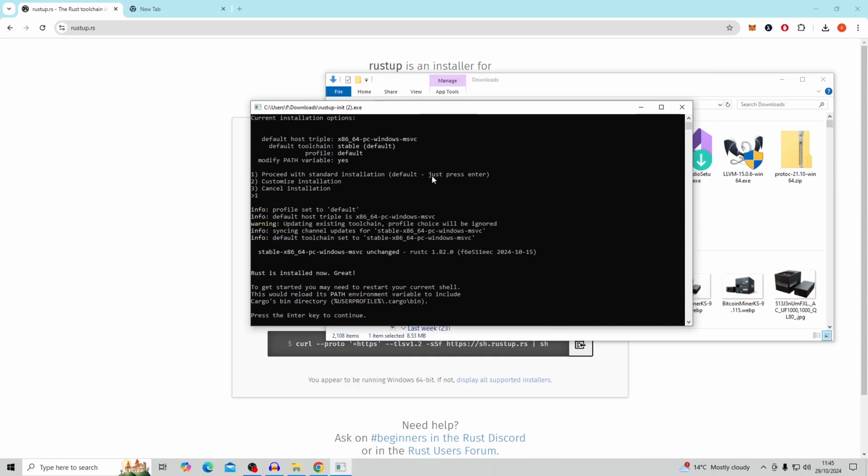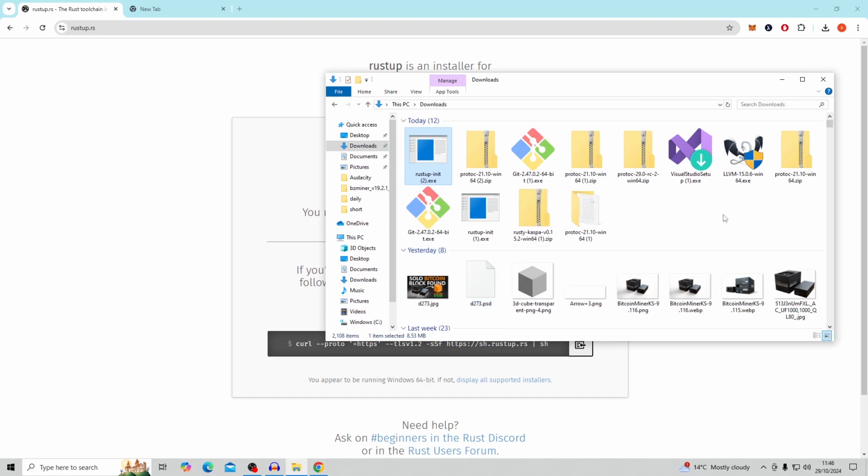If we press enter, it's going to say warning, updating existing toolchain. Obviously we already have it. And then it syncs channels for updates, all of these. But the one thing that's not going to show up is that you need to install Visual Studio with C++. To actually get that, you want to just press enter here. So that's going to take it off. And then you need to go over to Visual Studio.